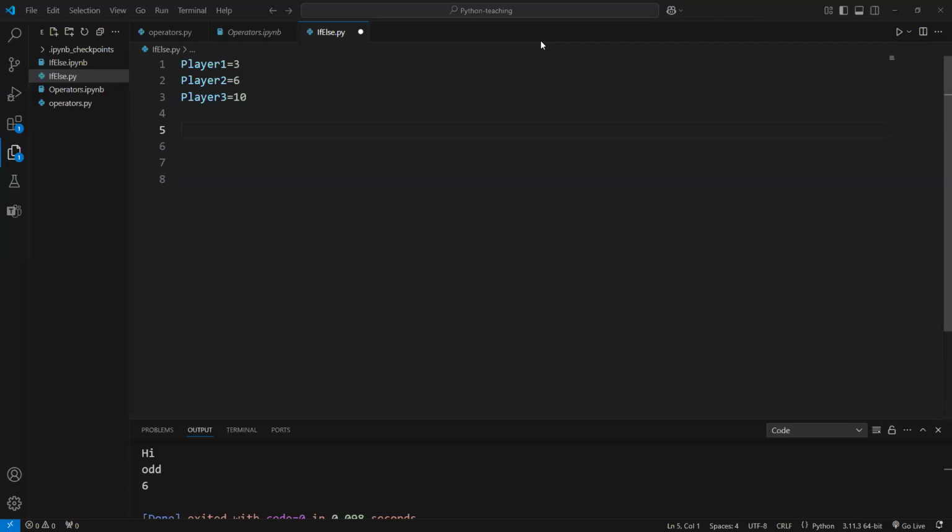Let me open my VS Code. Everybody see my screen, yeah?